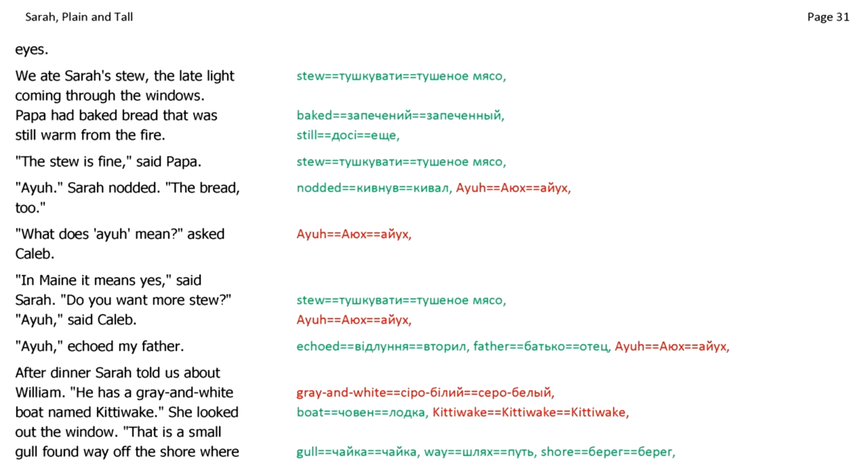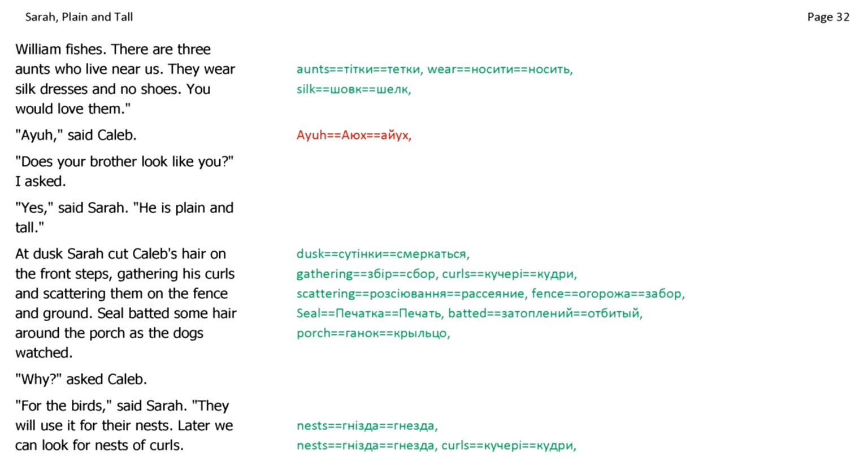After dinner, Sara told us about William. "He has a gray and white boat named Kittiwake." She looked out the window. "That is a small gull found way off the shore where William fishes. There are three aunts who live near us. They wear silk dresses and no shoes. You will love them." "Ayah," said Caleb. "Does your brother look like you?" I asked. "Yes," said Sara. "He is plain and tall."